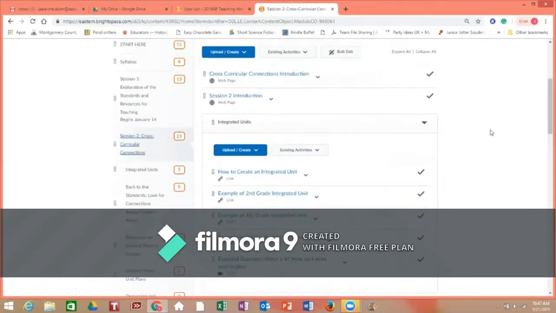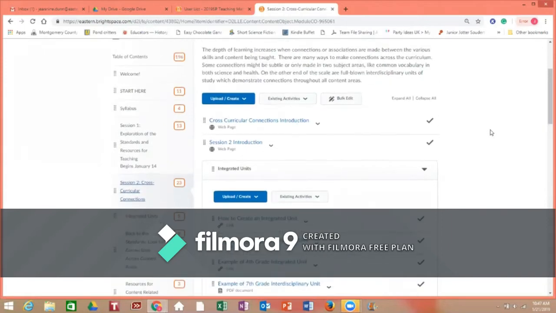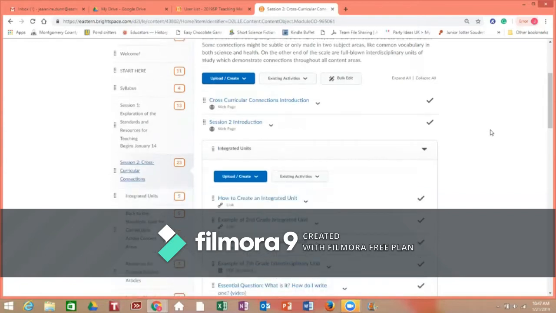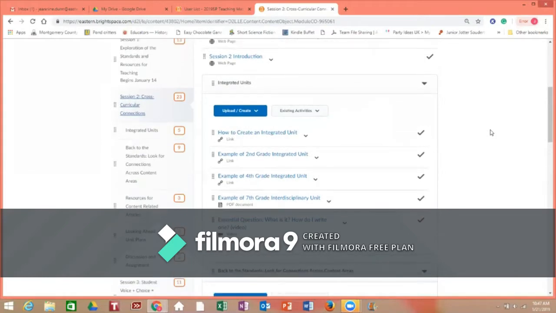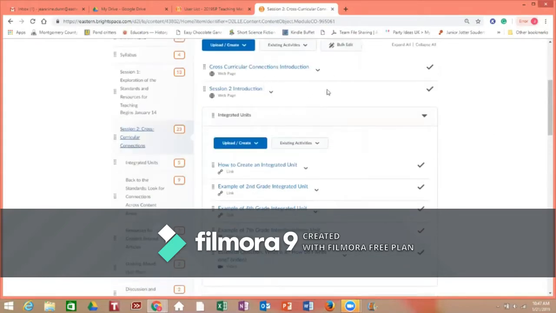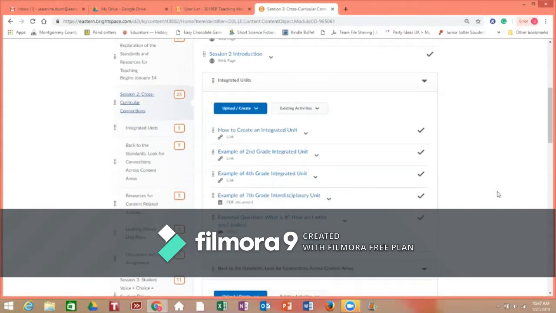I want to remind everyone that our end goal is to create an interdisciplinary unit plan, which will be turned in for your final assignment of the class. I'm going to continue to bring that up throughout the course because really that's what we're working on. We're building that interdisciplinary unit, okay? So today, as we look at cross-curricular connections, we're also going to be looking ahead at what the end goal is. I have some links here that I have a little introduction to where I talk about cross-curricular connections.